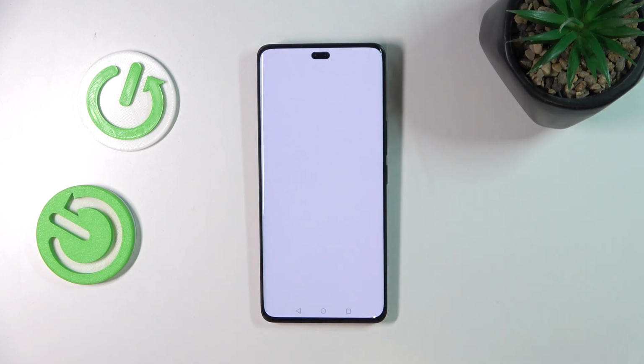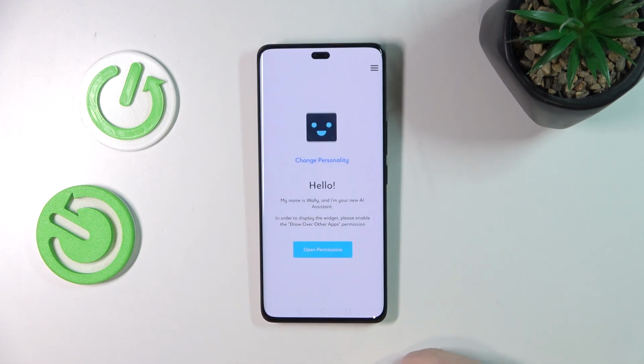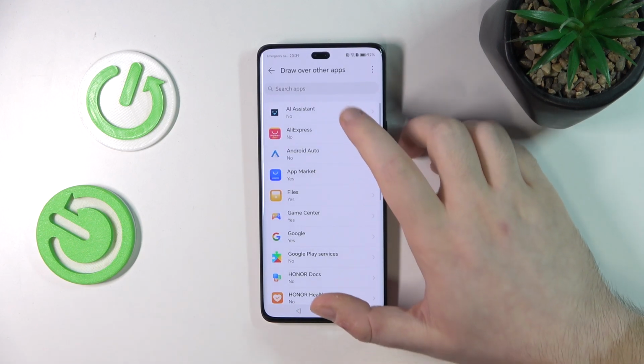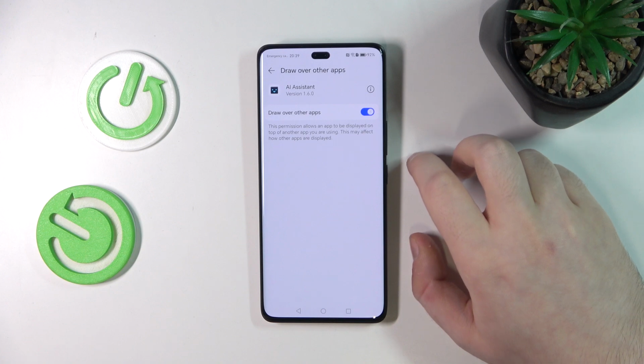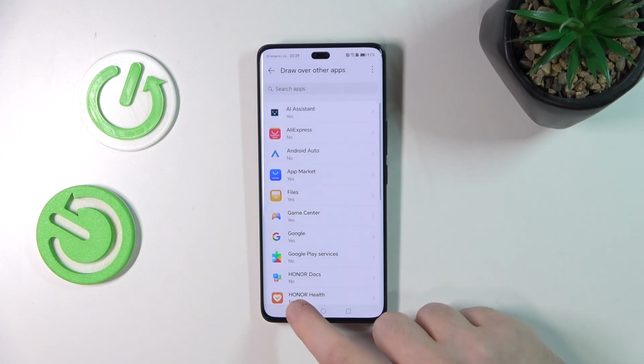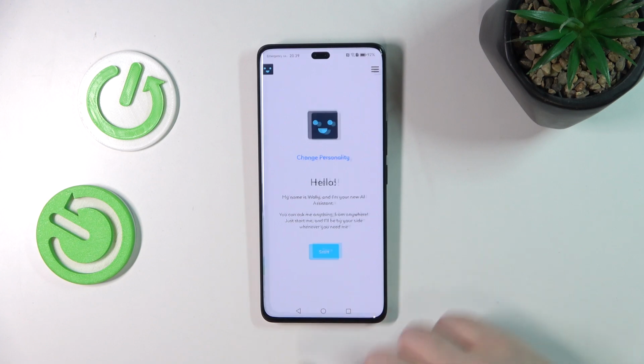Now you can click open and click on this button to skip introduction. Now click not now and click on open permissions. Now click on AI assistant and click here to allow this app to draw over other apps, and you can click back and click back again, and now you can click start.